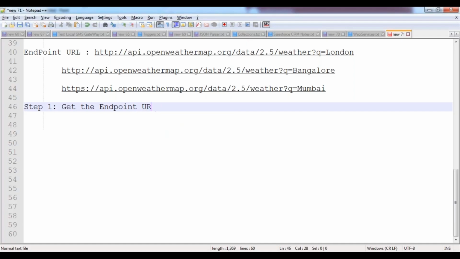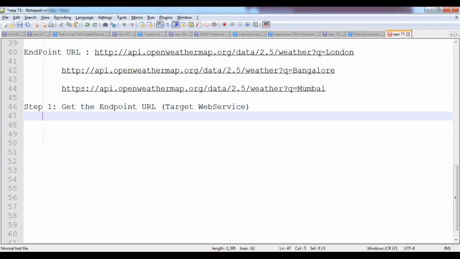Get the endpoint URL. That means the target web service, the web service which you are going to invoke. Whatever web service you are going to invoke, or whatever third-party application you are going to connect to, first of all specify the target endpoint URL and collect that web service.